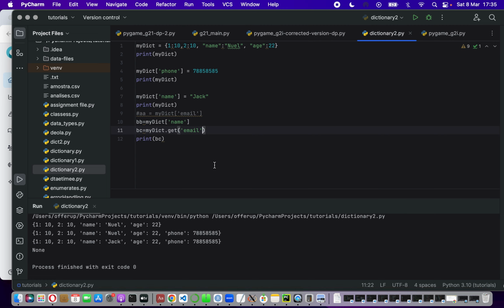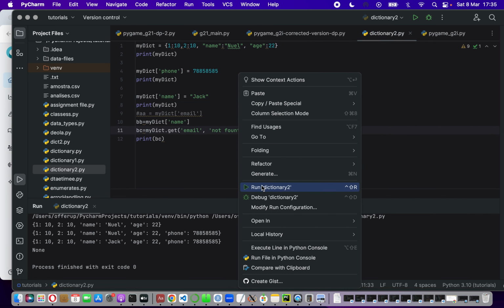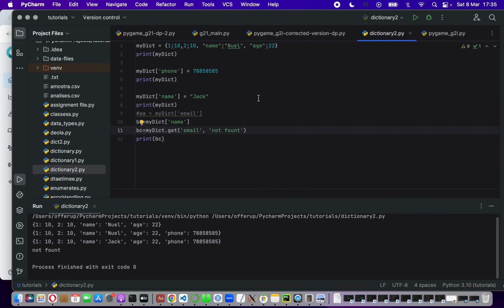But if we use this one here, if you use this method, this line like this, it will give us an error. Now, if you don't want it to show none, you can just pass another value here and say not found. So if we run the code now, instead of saying none, it will display not found. So as you can see, this is a way to get a value in case that item is not found.